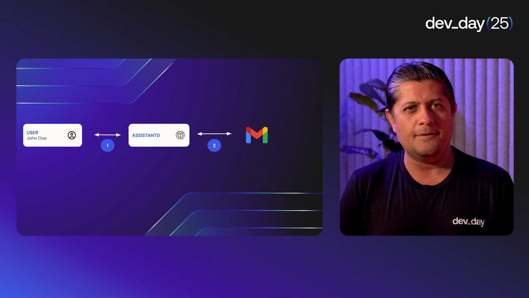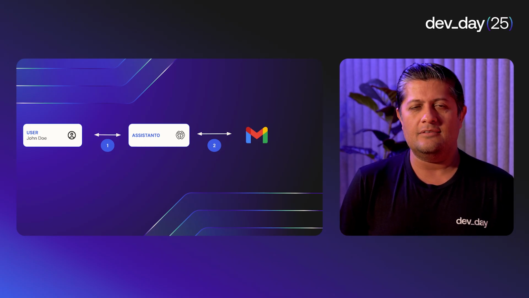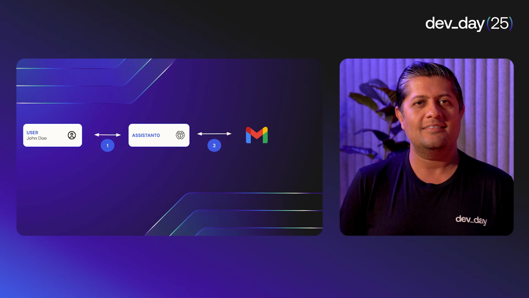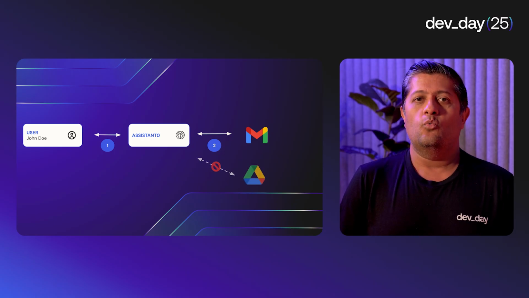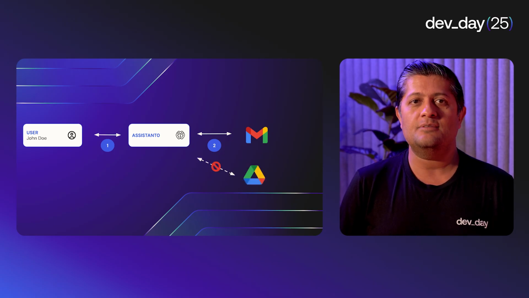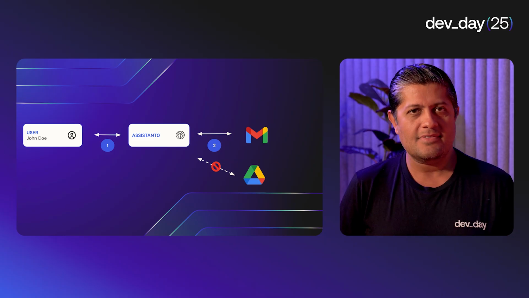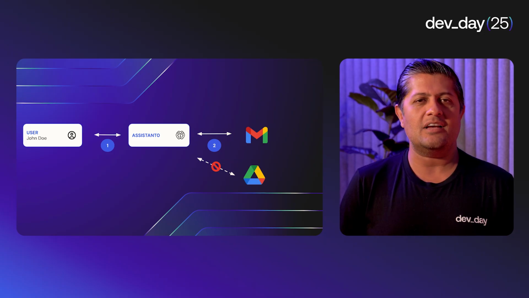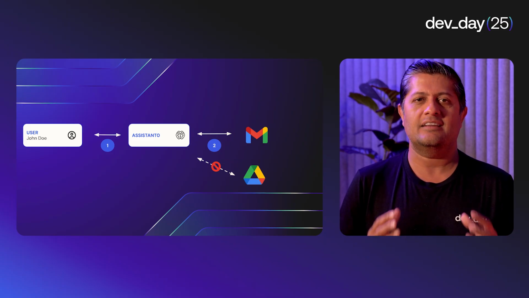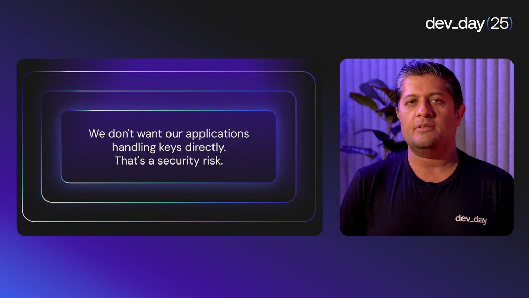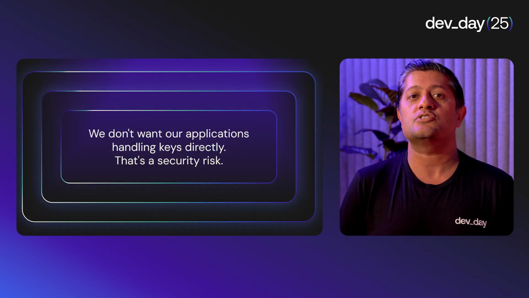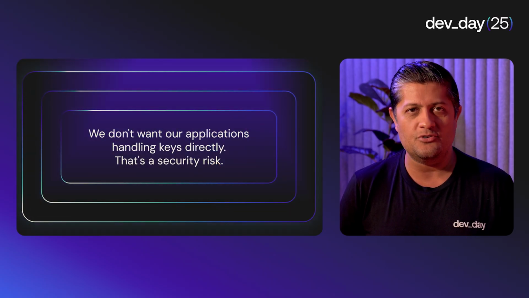But here's where it gets tricky. As a user, I might worry, what if Assistant Zero could do more than I intended? What if it ended up accessing files within my email that it shouldn't? And as developers, we face the challenge of securely managing those connections. We don't want our applications handling Gmail API keys directly, because that's a huge security risk. So, to make this work, Assistant Zero needs a way to access and interact with my Gmail account, but in a very controlled and secure way.